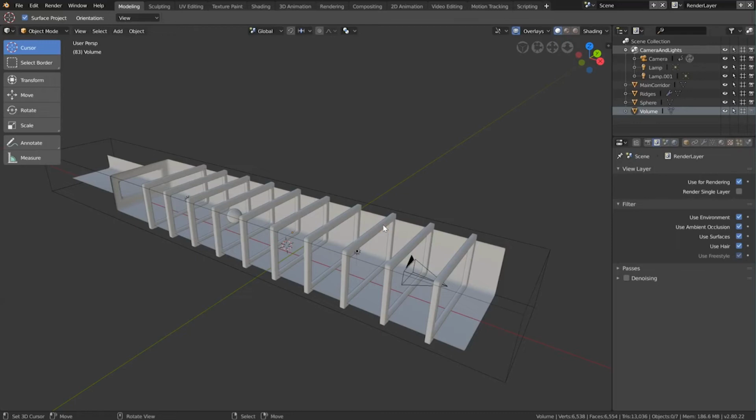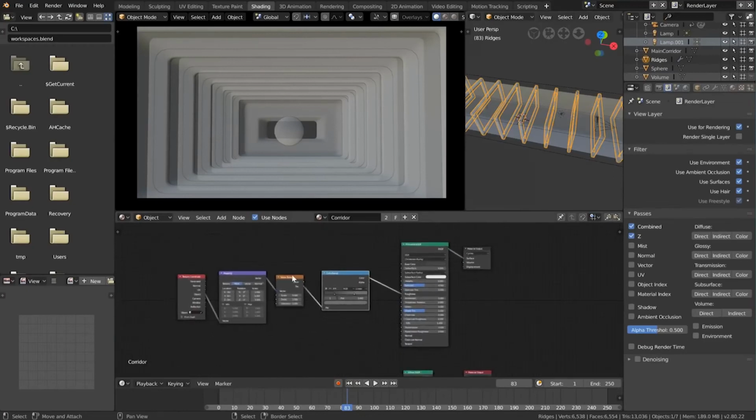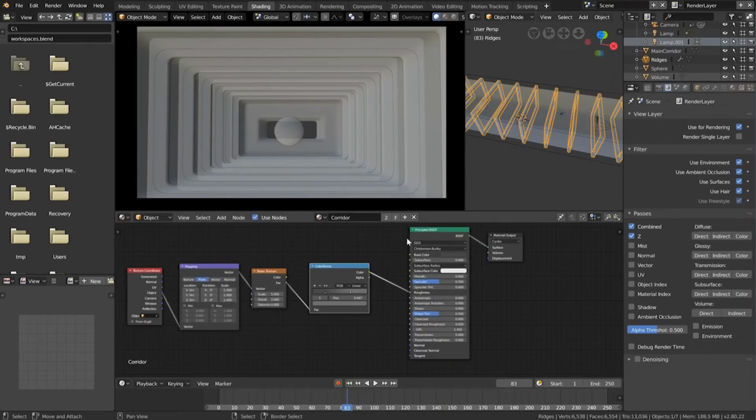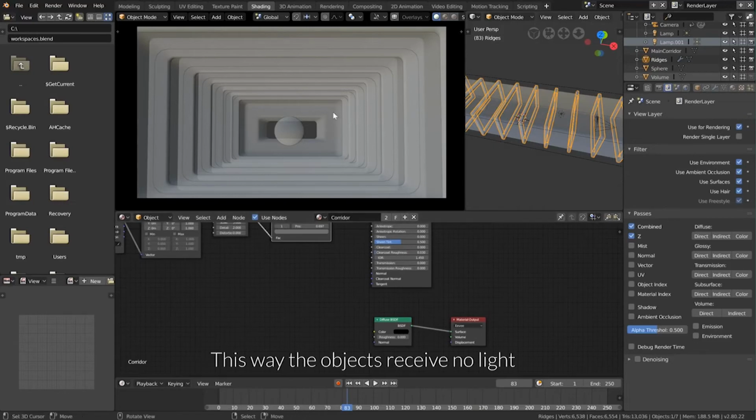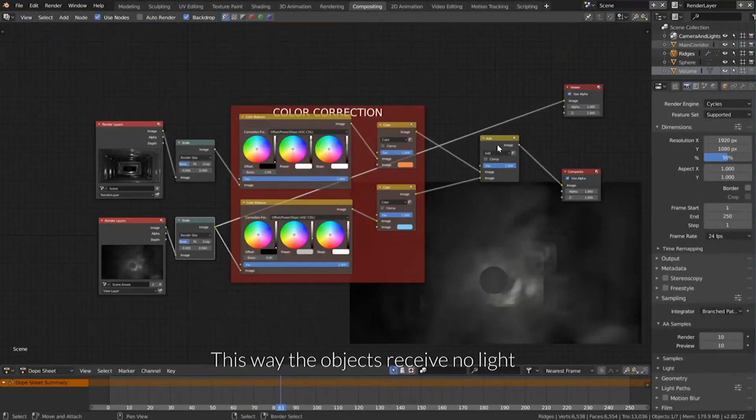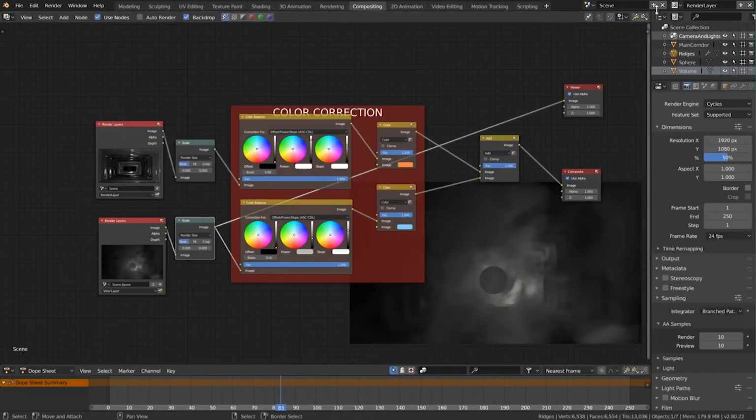So let's just take a look at this object, for example, these ridges, and let's come over to the shading. You'll see on this one, we have just a simple Principled BSDF for Cycles happening here, but in Eevee, it's going to give us this flat black material, which is why it allows us to add in the compositing just the volumetrics, basically.